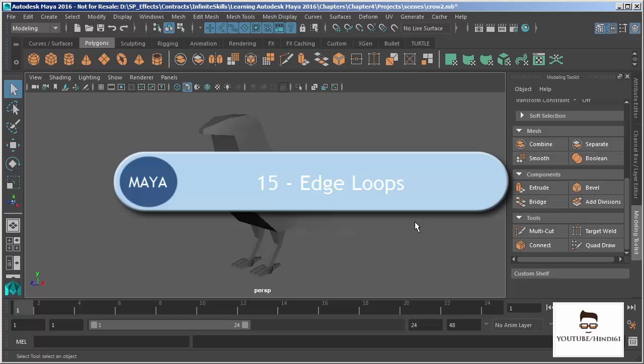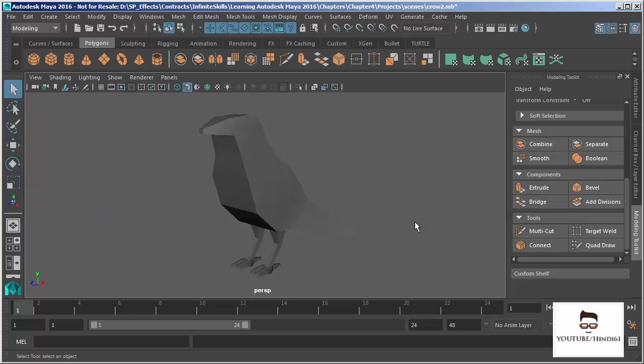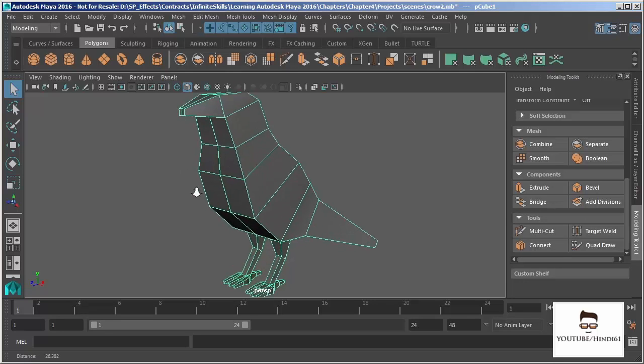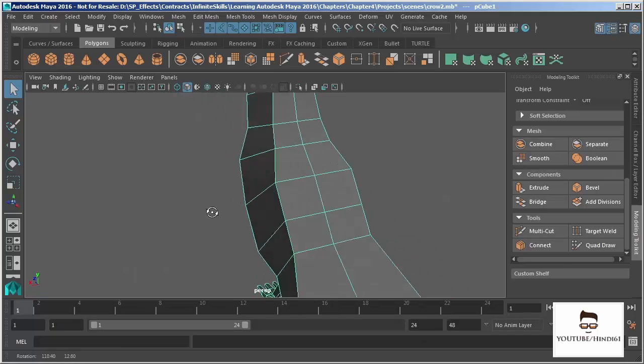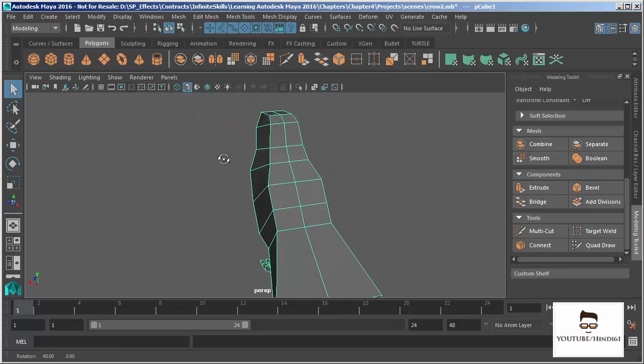In this video, we're going to take a look at edge loops. We have multiple ways that we can insert an edge loop. And what we're referring to here is an edge that continues all the way around our model. And you can see that we pretty much have an entire model of edge loops.